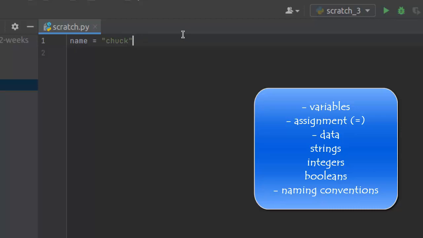Now with strings, we can use double quotes or single quotes, but we have to be consistent. If I was to change that to a single quote, Python would not like that. As you can see, it's going to squawk about that. So I need to be consistent whether I use single or double quotes.